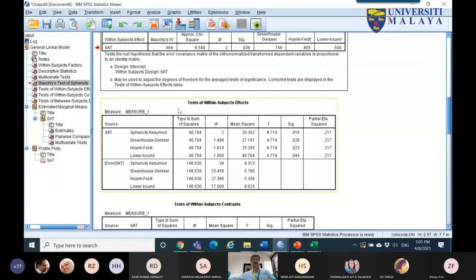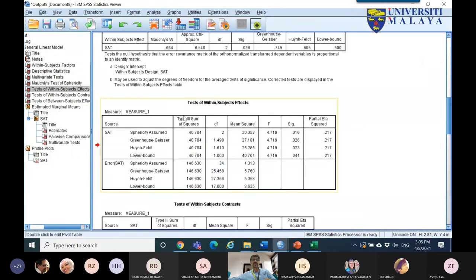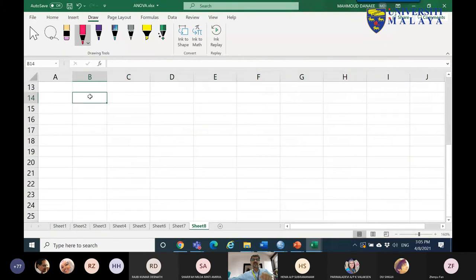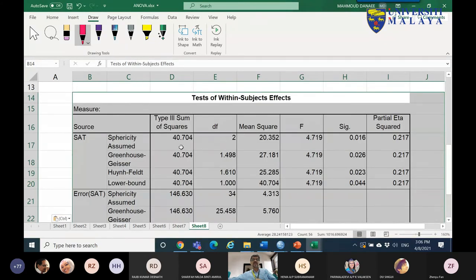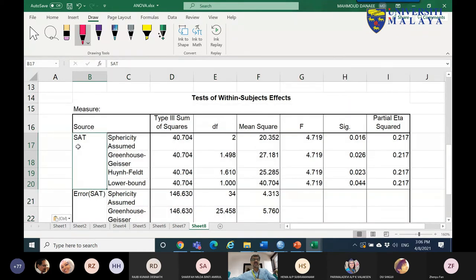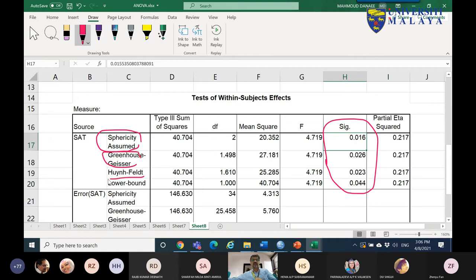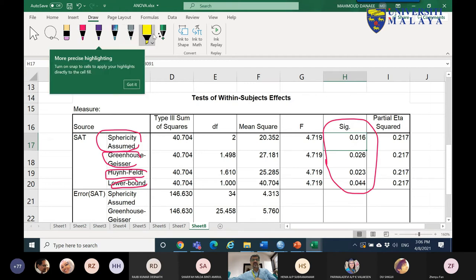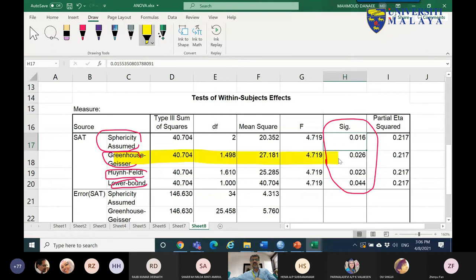The next table is the test of within-subject effects. Let me copy this table. Yeah, it's scary, right? A lot of tables, but don't worry. From this table, we just need to look at the satisfaction. We had three satisfaction levels. Are they significantly different? We just need to look at the p-value, but there are four p-values. Which p-value do we need to use? One p-value is for sphericity assumed, and three p-values are for Greenhouse-Geisser, Huynh-Feldt, and lower bound. As I mentioned, if the sphericity test is significant, then use the second line.